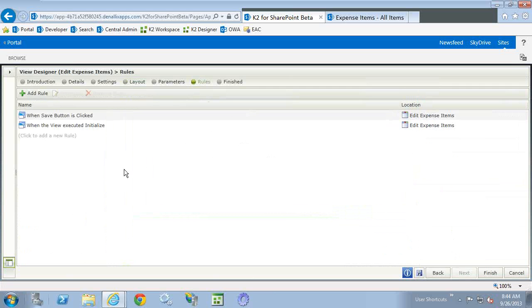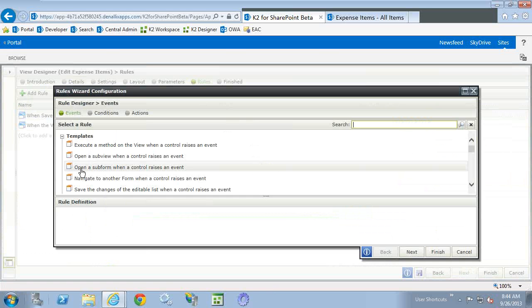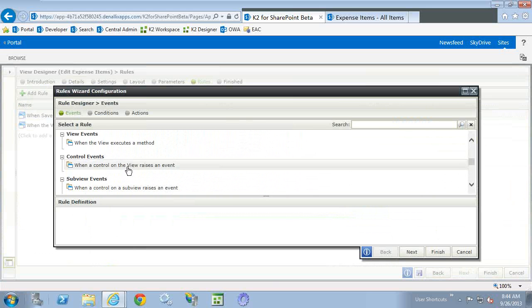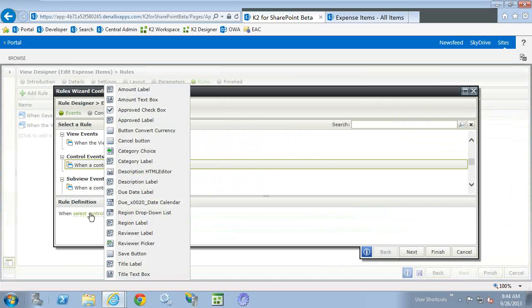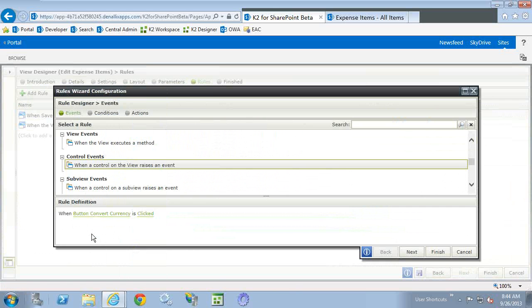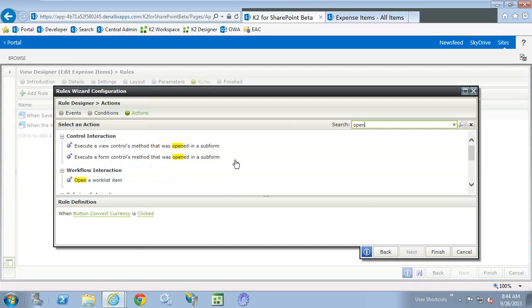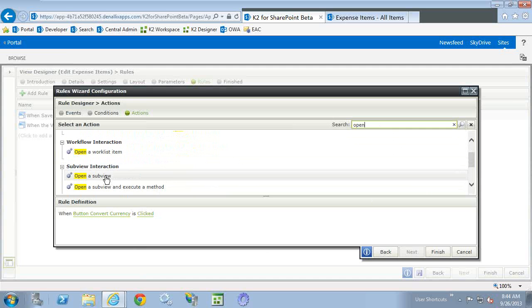So if we go back behind our rules, I have a couple of pre-configured rules already, but we're going to go ahead and add a new rule for when a control, similar to last time, when a control on the view raises an event. This time we're going to select a button control, and clicked is the only option for that button. Again, we're not going to use a condition. We're going to go into actions, and we're going to just do a quick search here. I want to open a sub view.